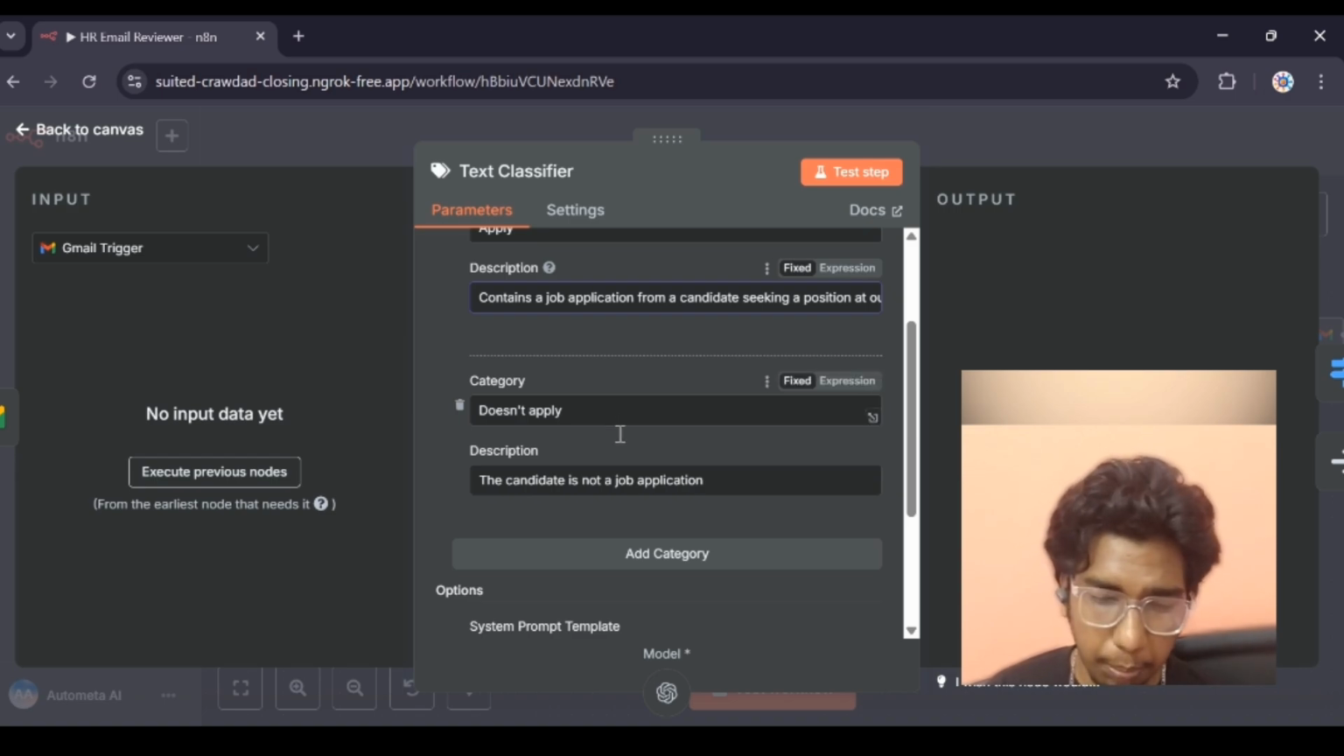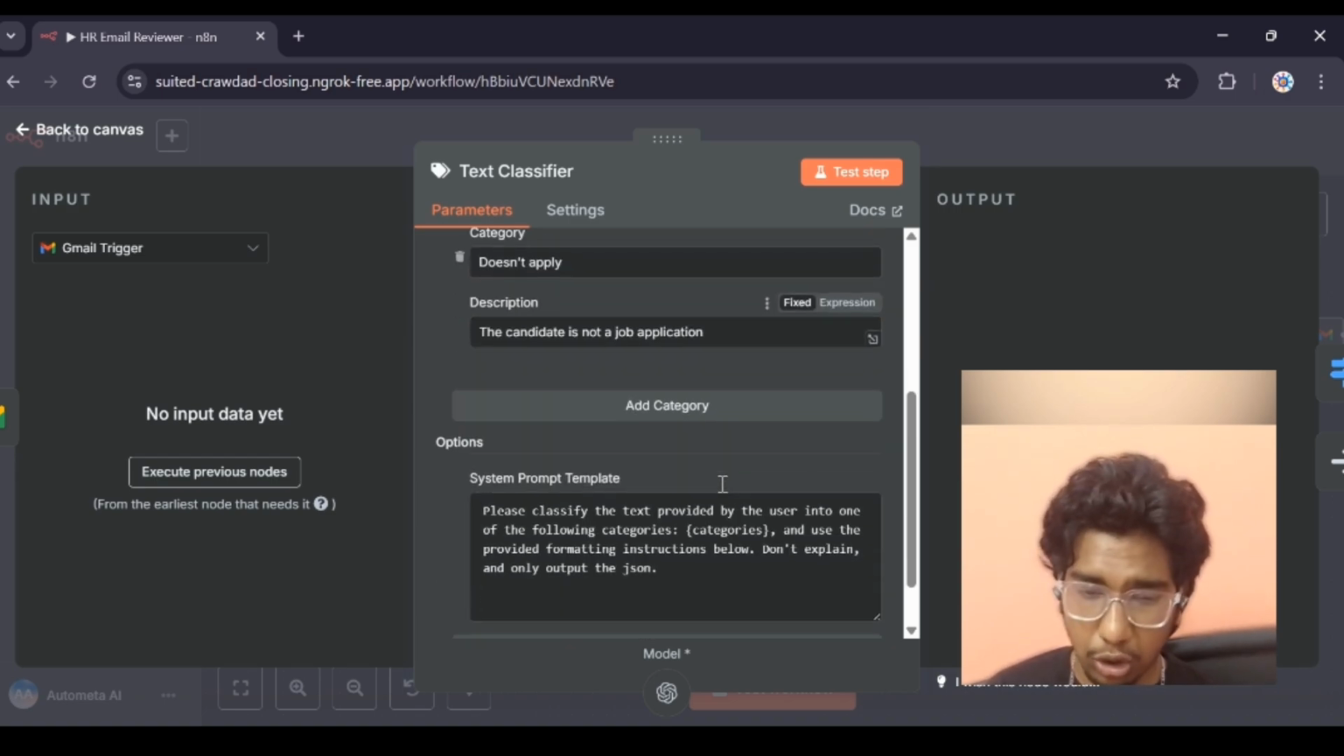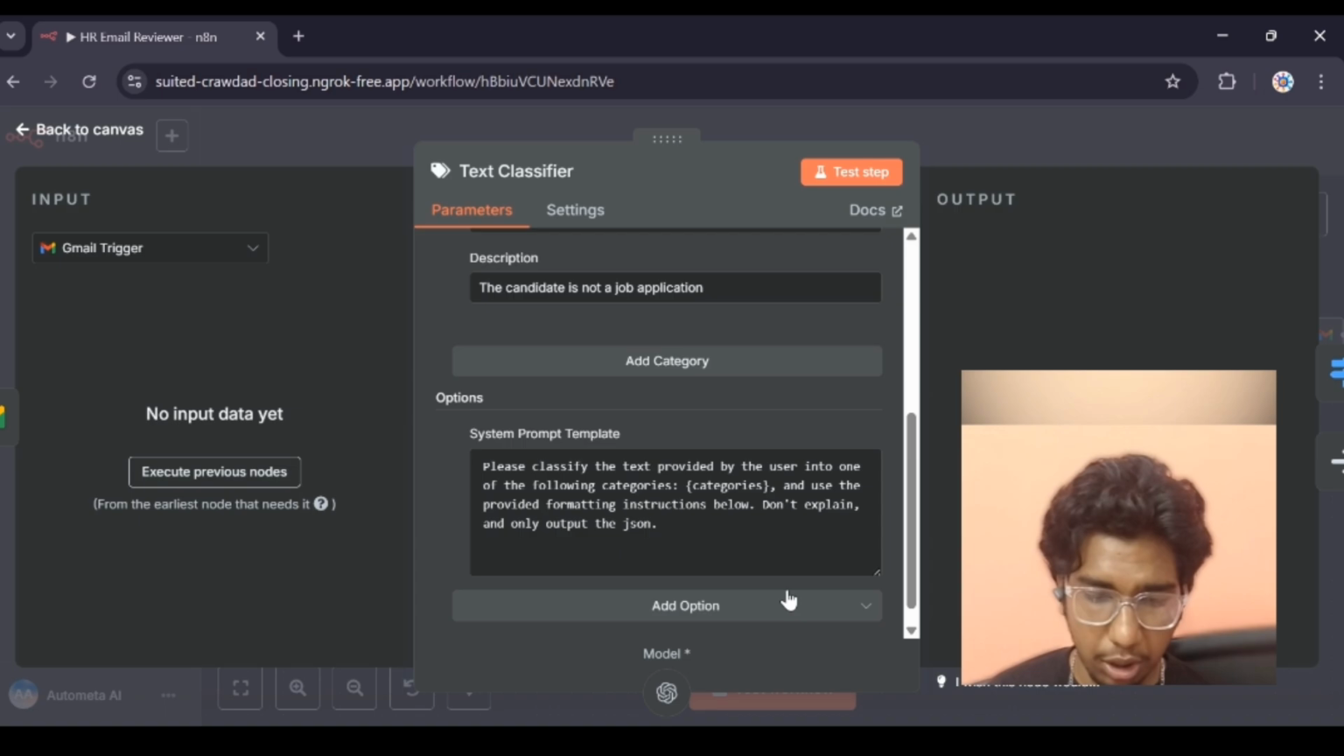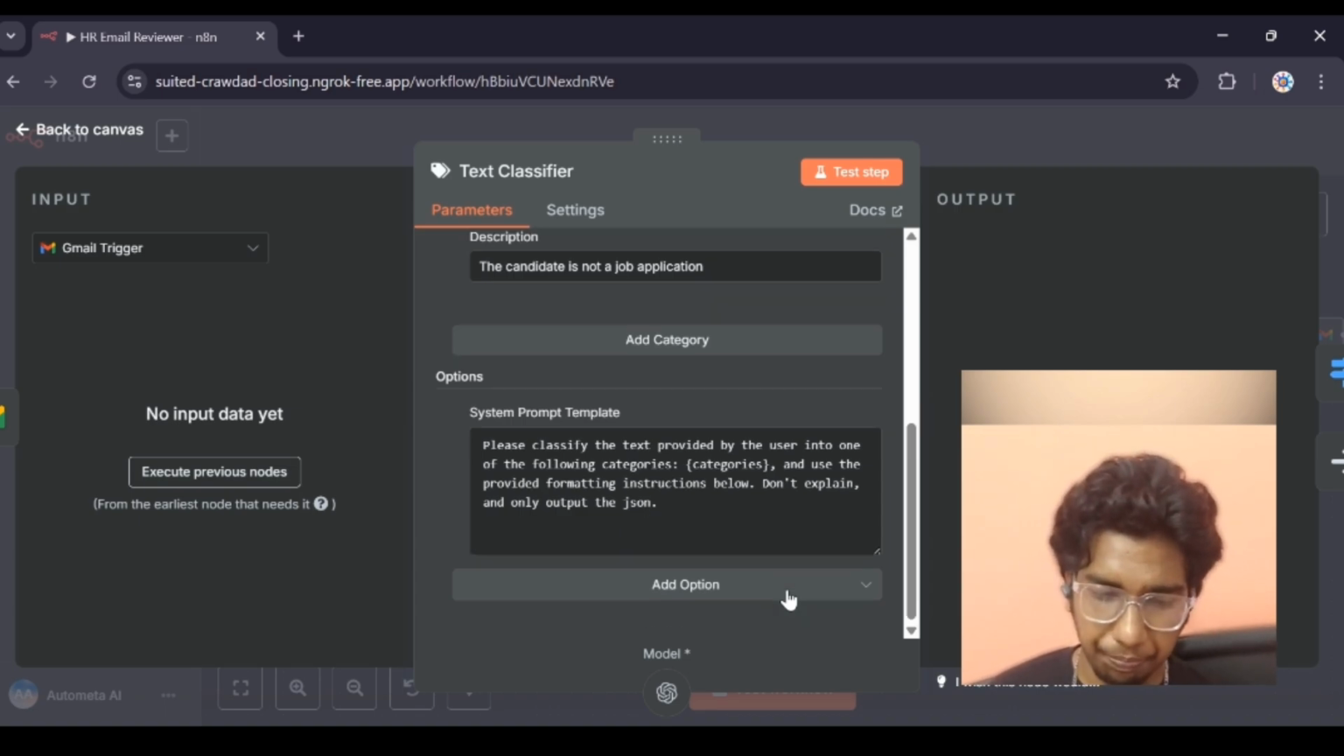It's called a don't apply. So if it's not a job application, OpenAI will understand, "Okay, it's not a job application, so I'll push it into this category." Later, after defining descriptions, you have to give a system prompt. It is like some kind of instruction manual.